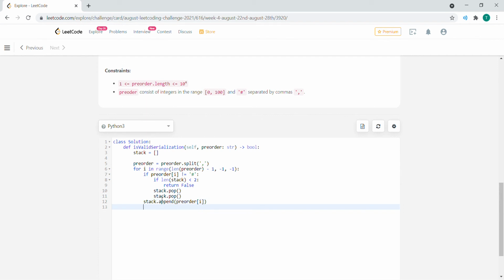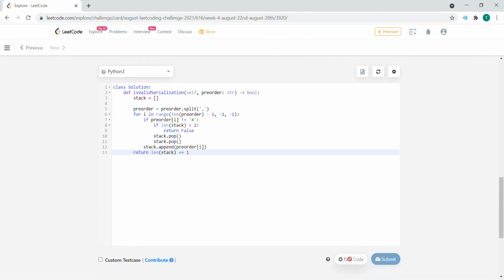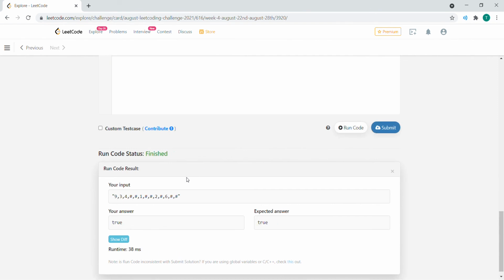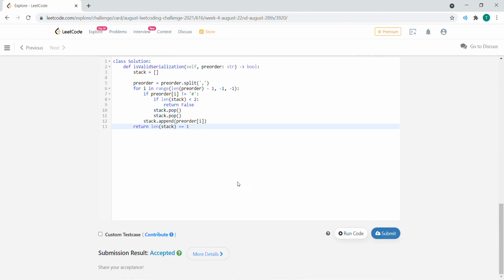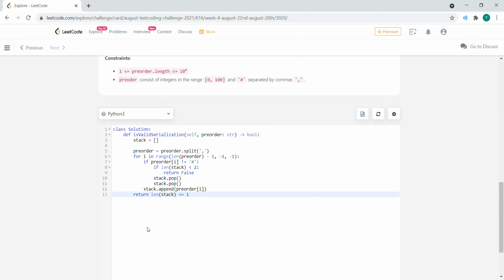Alright, so next we want to return a boolean such that the length of the stack is equal to 1. Let's check to see if this is right. True. Awesome, accepted.